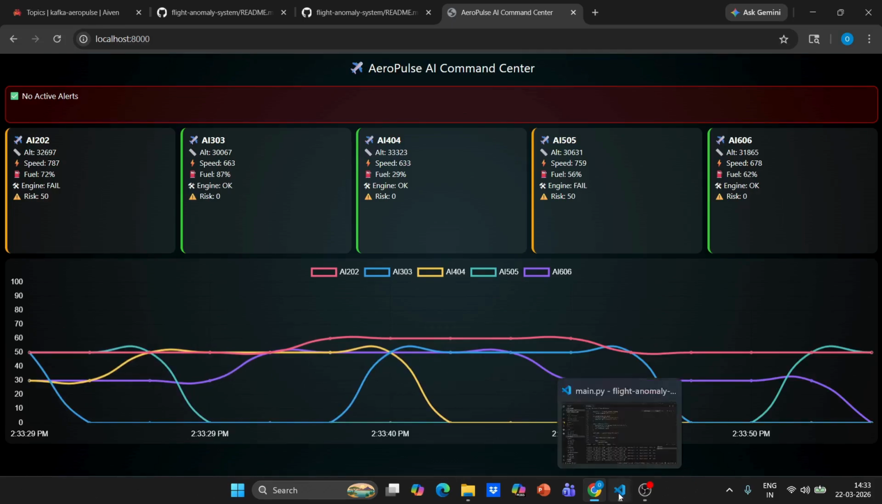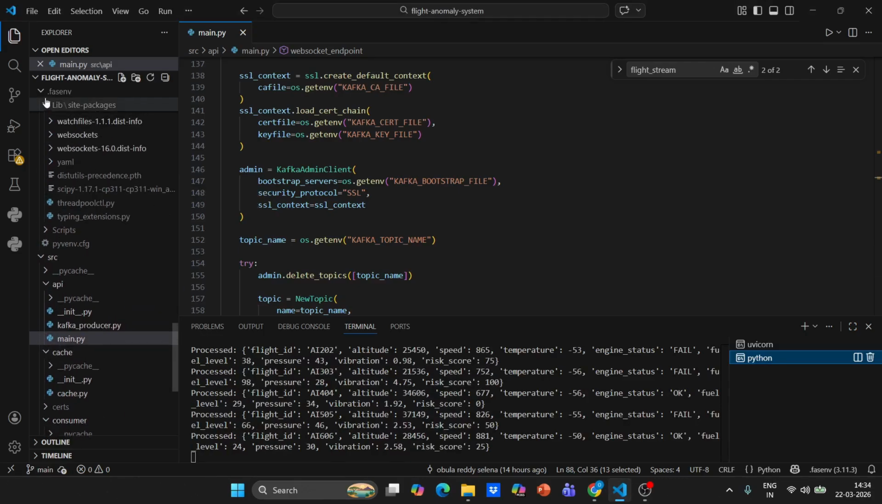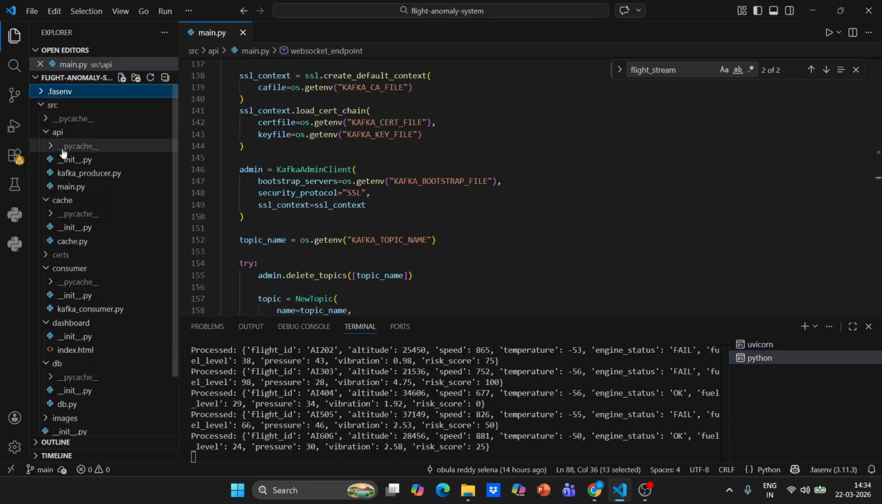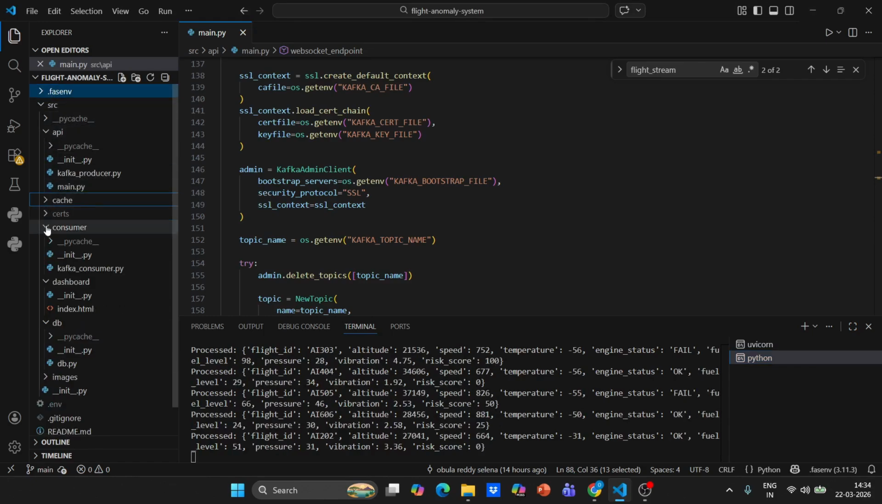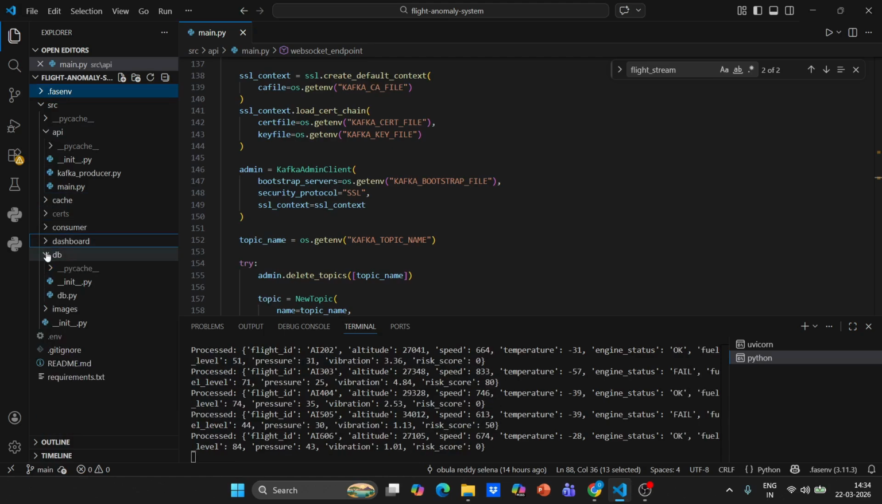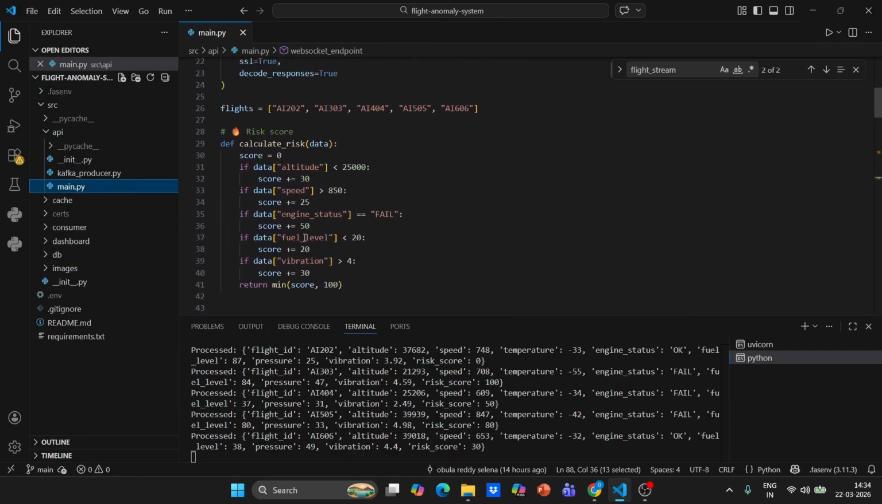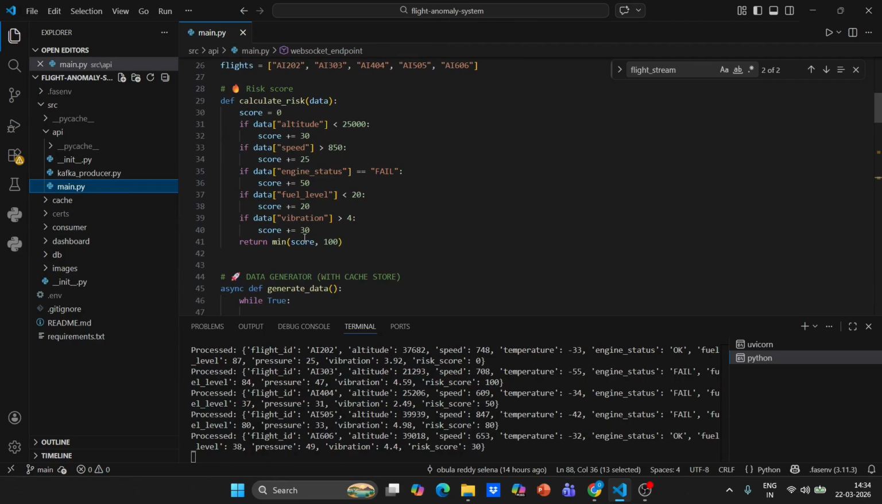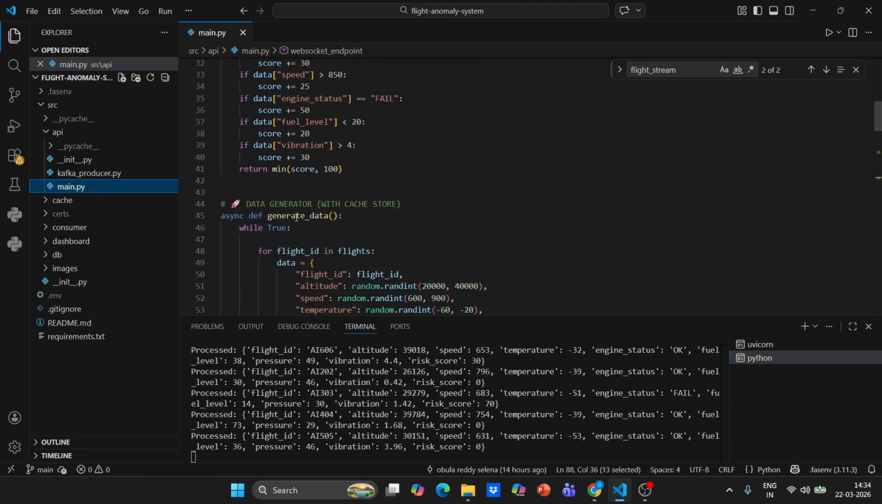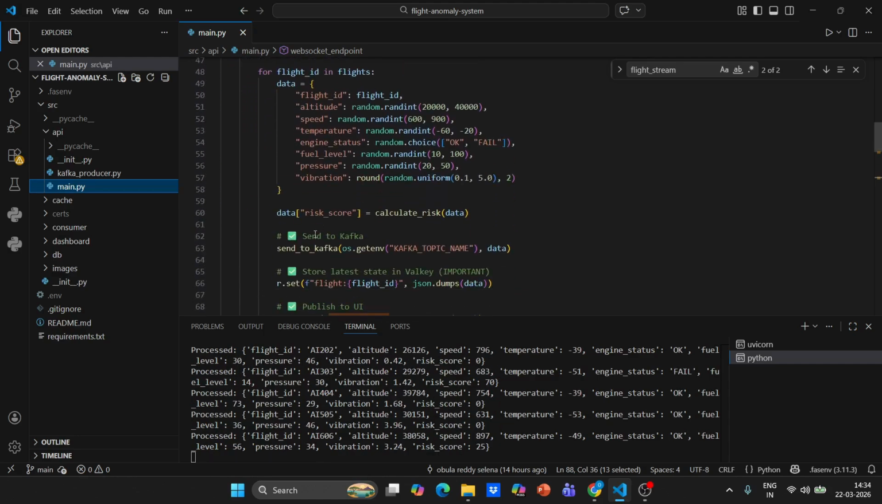And before closing, I just want to show you what exactly is there. Here we have four or five separately segregated folders. In the API folder, this is where we start main.py. Here is calculate risk, just a sample function that calculates the risk score based on some if conditions, and this is generate data, where we generate the data and send it to Kafka.